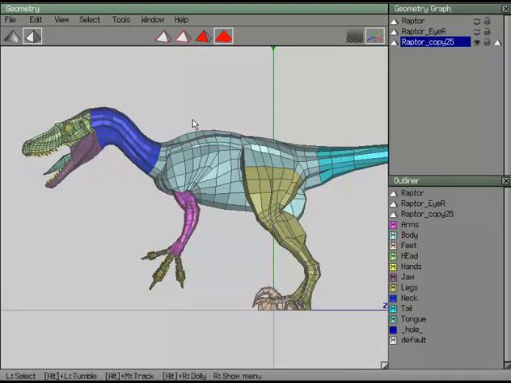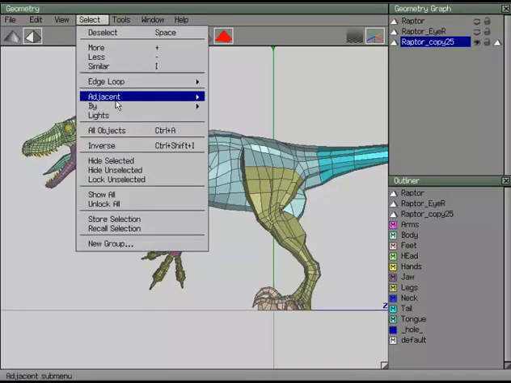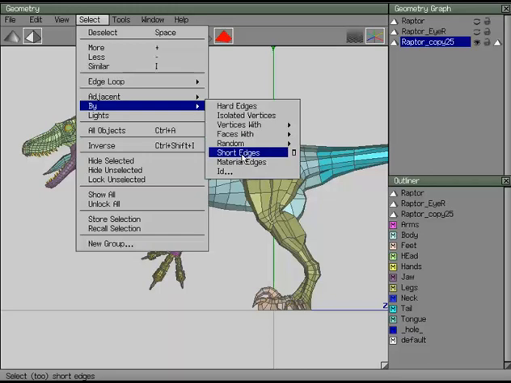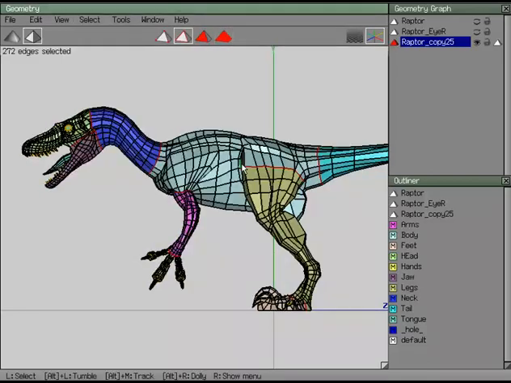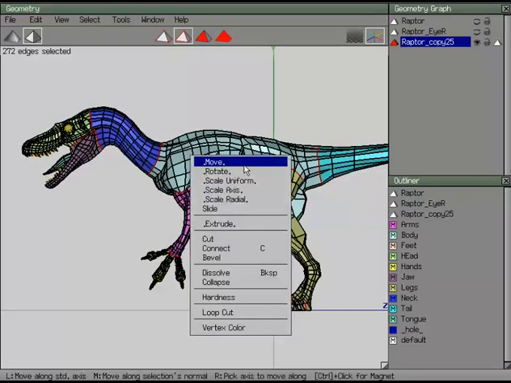In our raptor copy, we're going to go to the select menu. We're going to select by material edges, which will find the boundary line between all of our materials and select the edges around it, just like it says. From there, just right click and in the mouse menu execute loop cut, which will cut them into our PuppetMaster clusters.